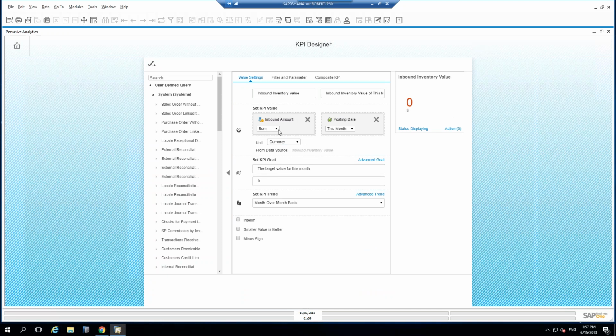Like for example, the inbound amount, I don't want to see the sum, I would like to see the average. I would be able to see the average, and my posting date is not for this month, but I want to see the entire year. I would do that. The number shown there can be shown in different colors depending on some parameters or some limit threshold you have defined in the system.